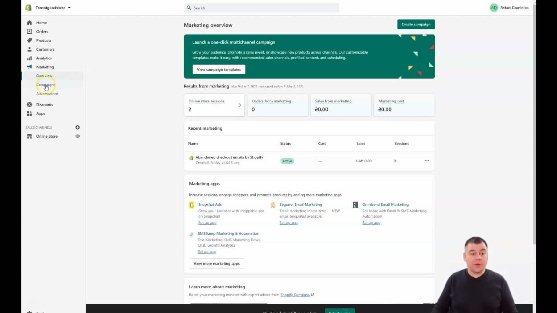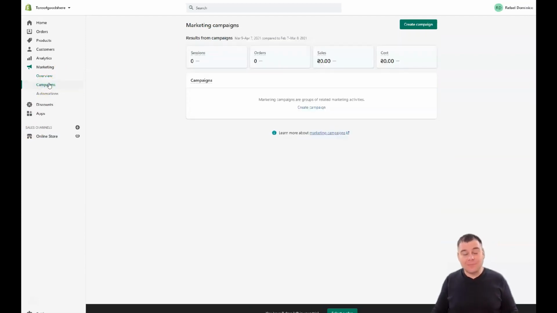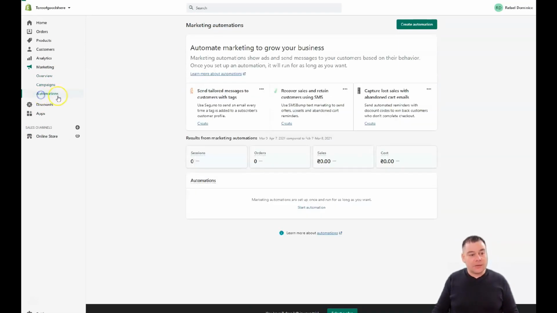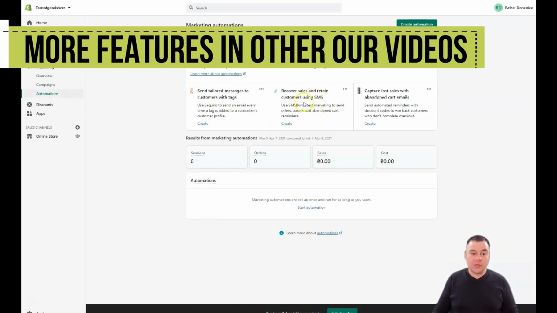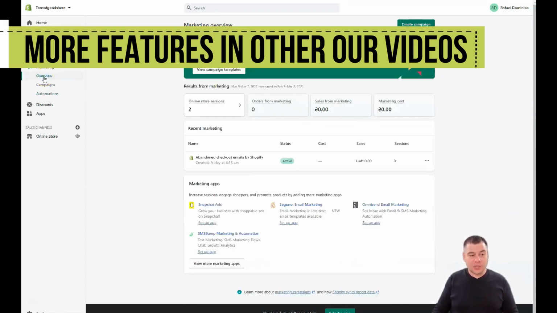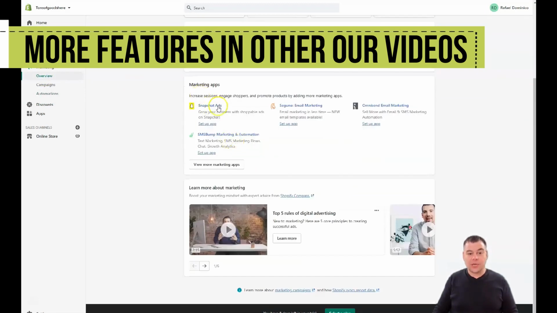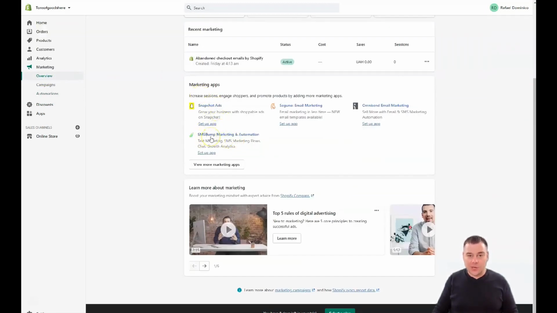As an overview, there's the campaigns. You can run ad campaigns straight from here. And automations: these are the things that will let you sleep while your online shop works for you. And there's a lot of interesting tools and applications, for example, Snapchat ads, SMS bump marketing. Can you imagine sending an SMS to your client or potential client, and it's straight on his cell phone? It's very, very cool.